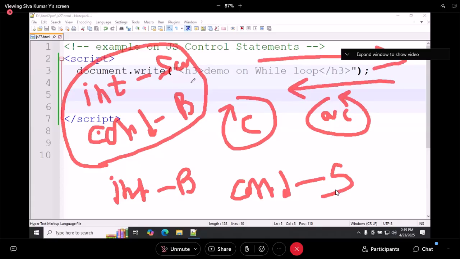And how can you decide it, sir? That is the clue I explained: check your initial value and check your condition. Initial value small, condition value big: forward direction. Initial value big, condition value small: backward direction. Forward, backward.